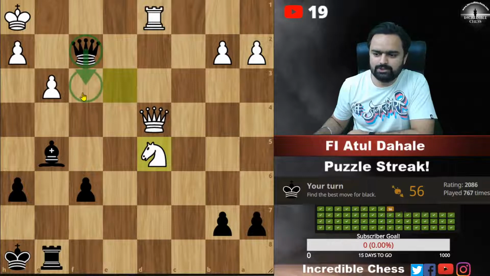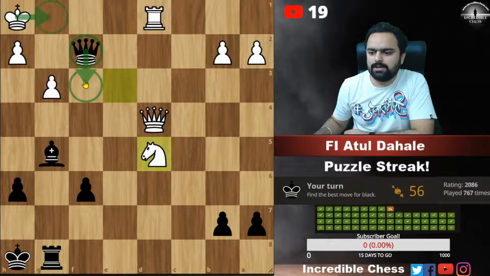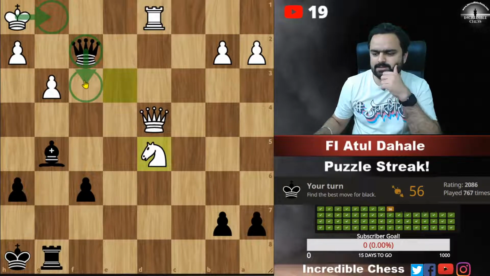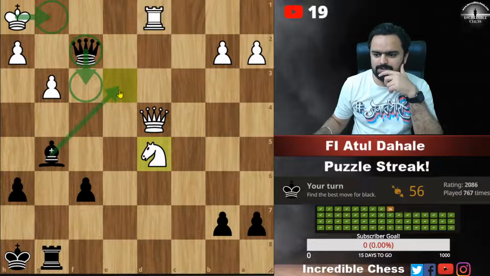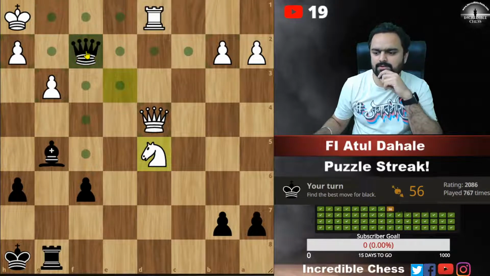Okay, we can give this check, that's for sure, and king will come over here. And do we have anything in that case? We have bishop captures, then knight will capture, for sure. It's not going to help us.